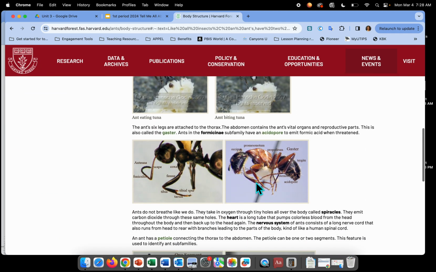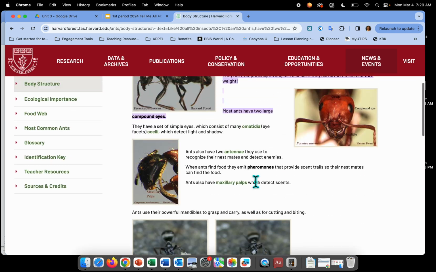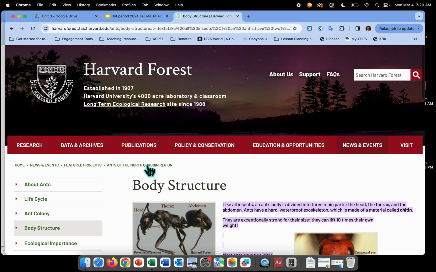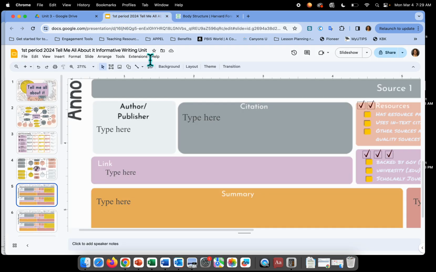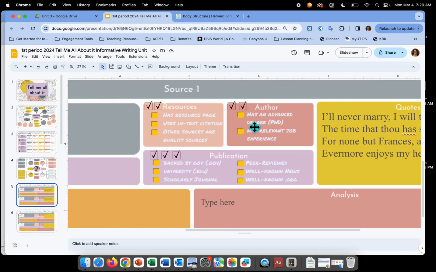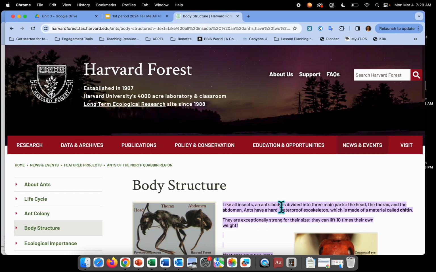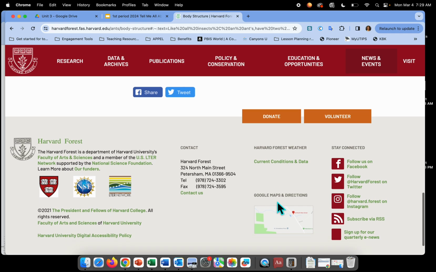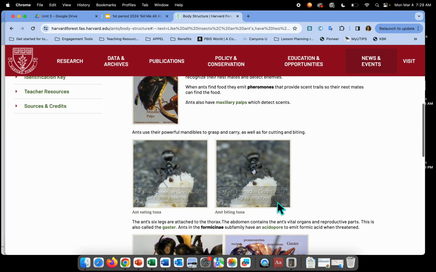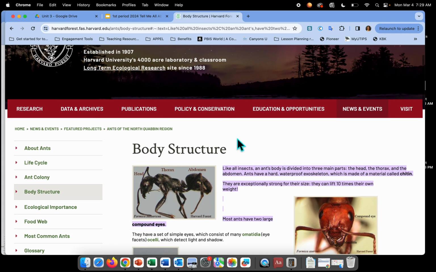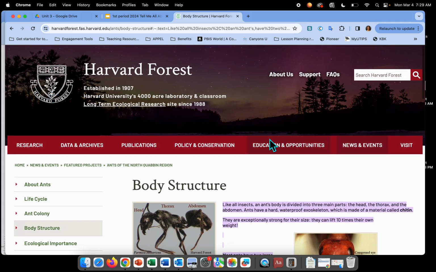You can see I have some really good pictures and some really good information, and it seems like this is done by a specific group. So when I'm looking at my resources, author, and publication, I can tell it's backed by a university, right? Chances are the author probably also has some qualifications, but just having one check mark is enough. Does this have an author on it? It does not have a specific author. So even though I can't verify the author, I did verify the publication. This is done by Harvard.